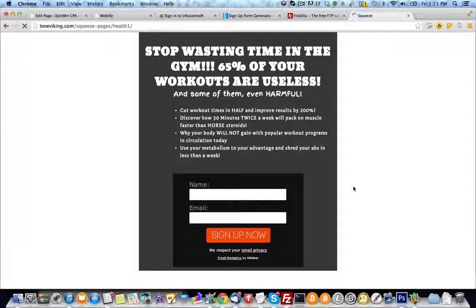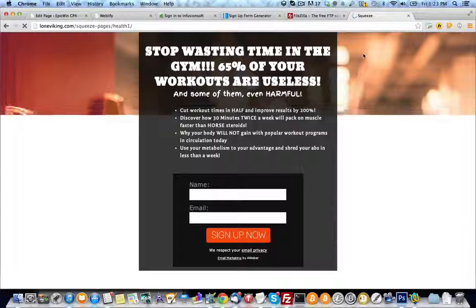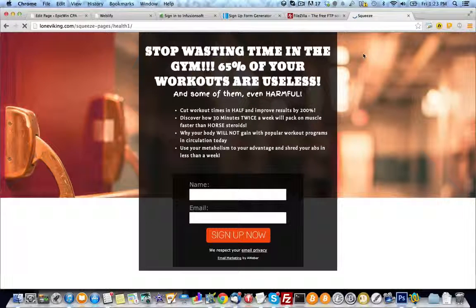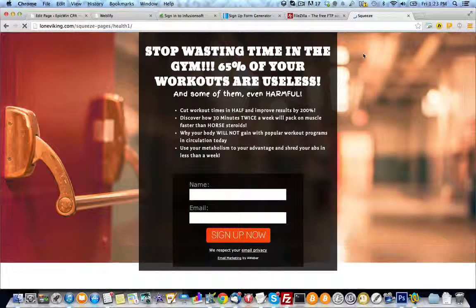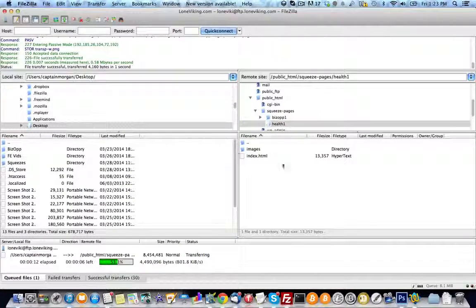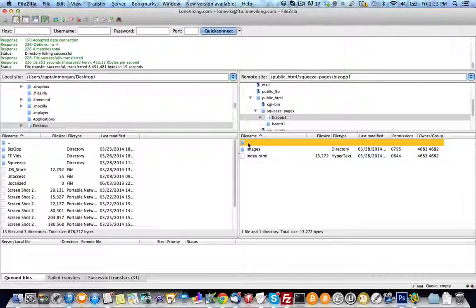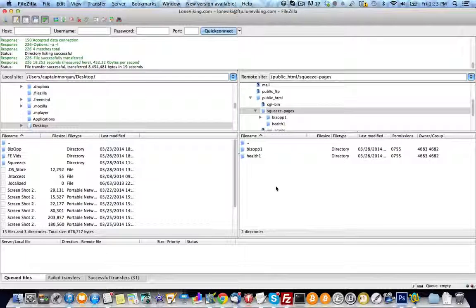No, it doesn't look like it's gonna do it. Oh, there it is. I'll try to actually make this image smaller for you guys so that load times don't end up killing your opt-in rate. But anyway, this is another example for how to upload your squeeze pages. Now you've got bizop1 and health1, and you can do this all day long if you want. You can put more folders and subdirectories inside of these folders. It's like a giant MLM on the internet made up of files.